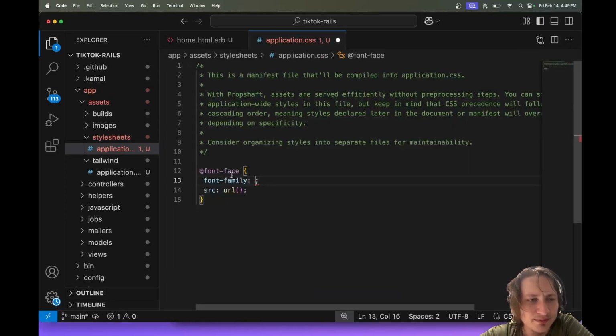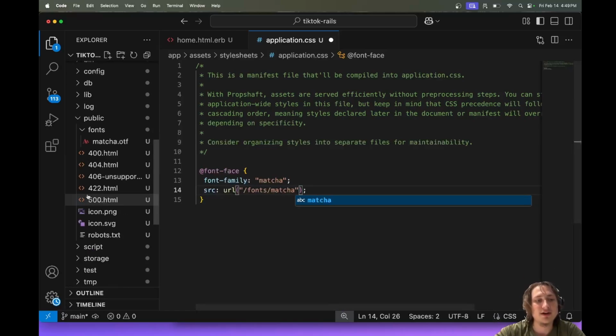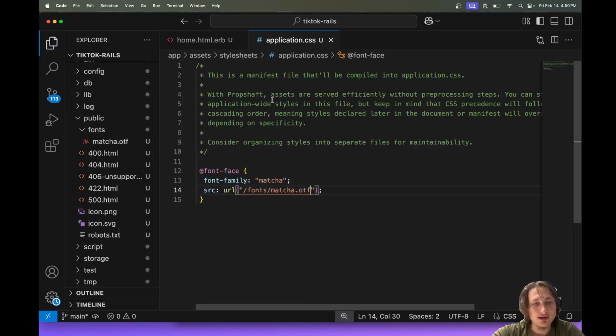I don't think it really matters, but let's try it out. So for the font family, that's going to be the name that you're going to use internally in your app. So I'll just call it Matcha. And for the URL, we're going to put the relative path, which would be /fonts, and then the file name, which in this case is matcha.otf. And just like that, we now have this font family available to use, which is Matcha.